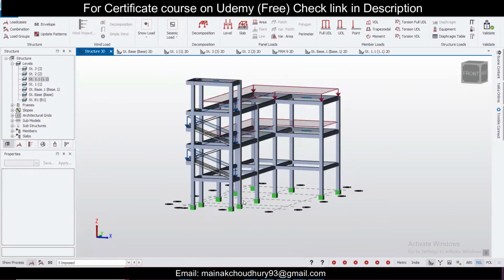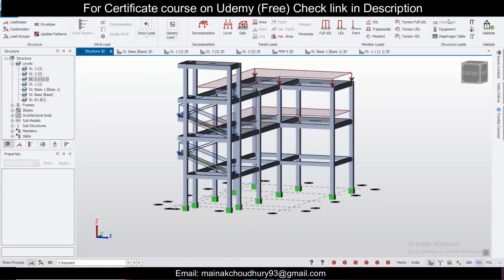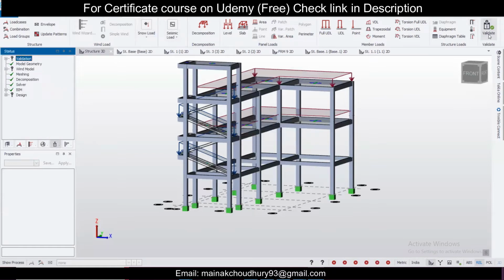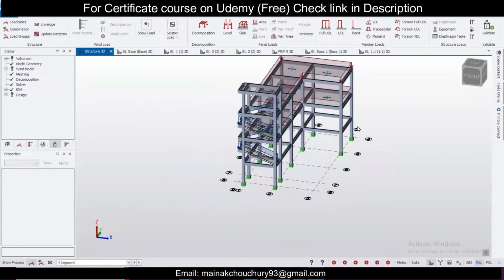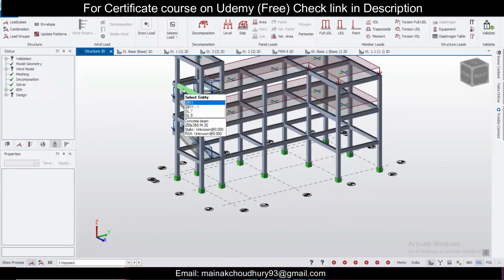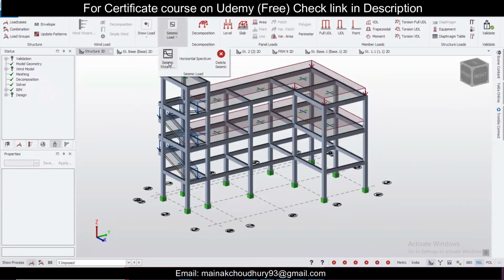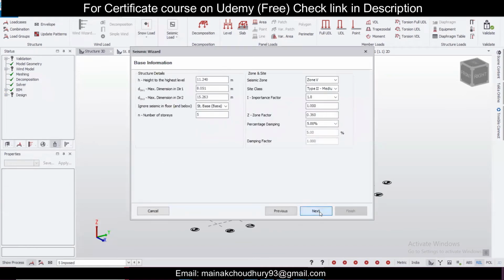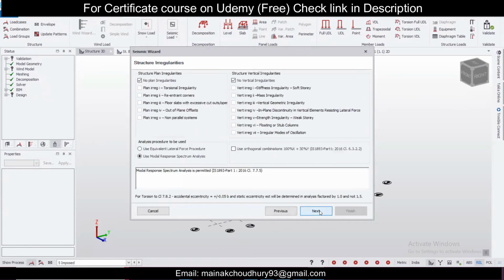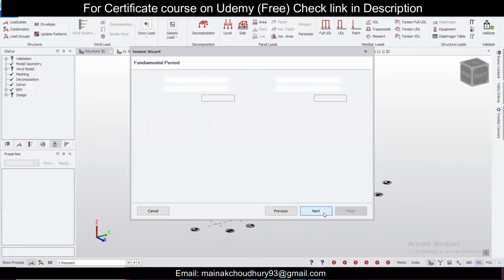So we have also modeled this, and you can just click on this validate option to see whether everything is okay or not. If everything is green, everything is okay. And since you have just added some load, just make sure you run the seismic wizard once again. Same process, because you've added some load, right? We don't want to have any error due to this.